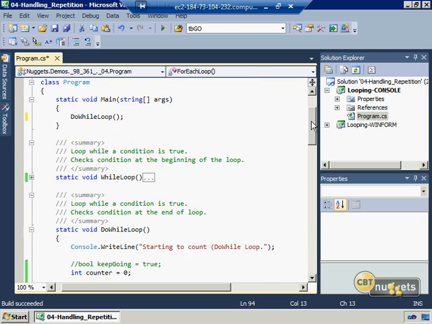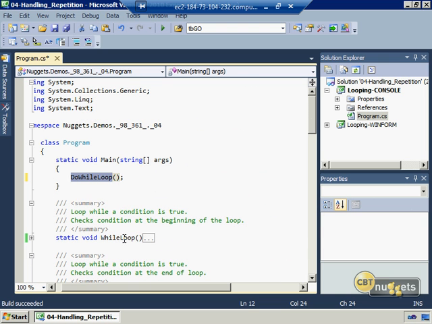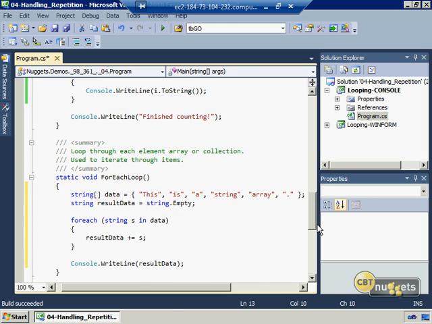And let's take a look at what this would look like here. Let's go up to our main entry point. Let's just call the for each loop, just like so. Head back down to where we were in our code here.